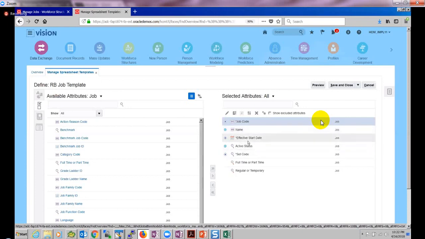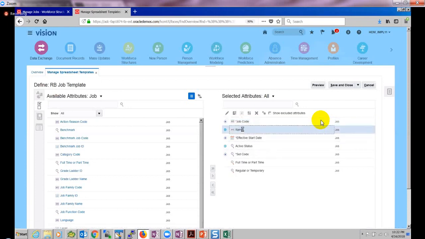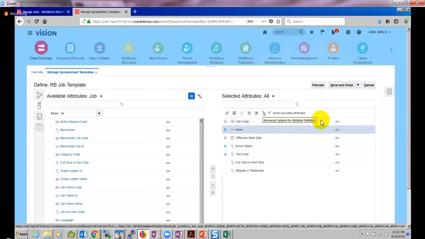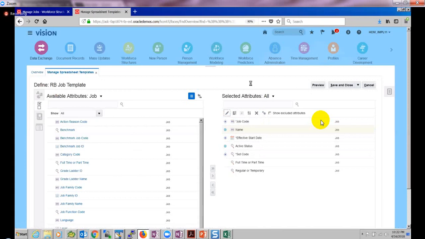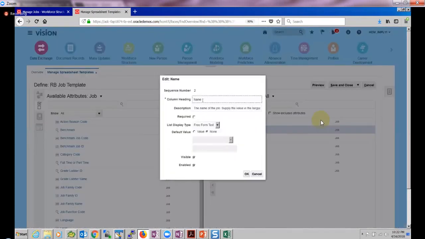Okay, so we got that name. And if you want to change the property, for example the name is there, and I want to change it to job name, just click on it. I want the column heading to be job name. And the description: whatever description you want, you can just have it.